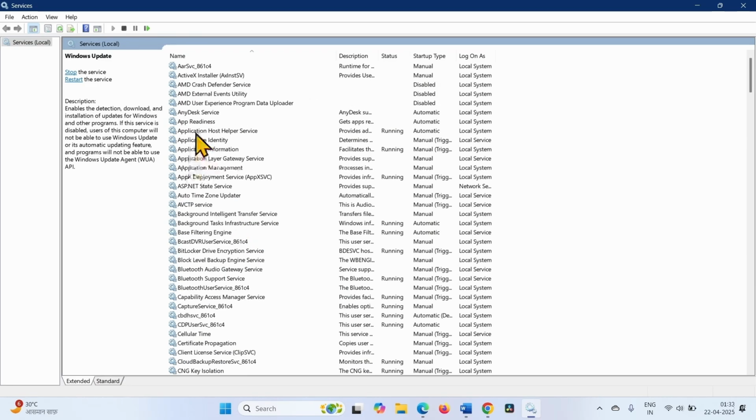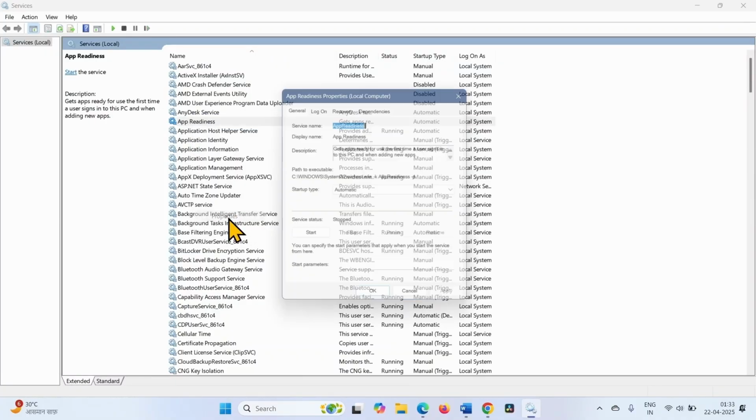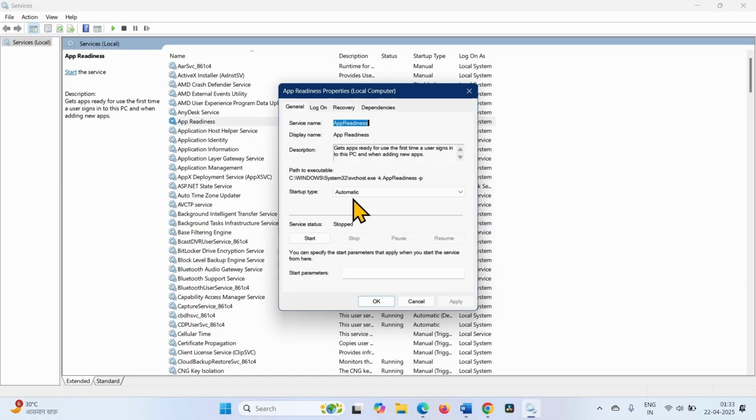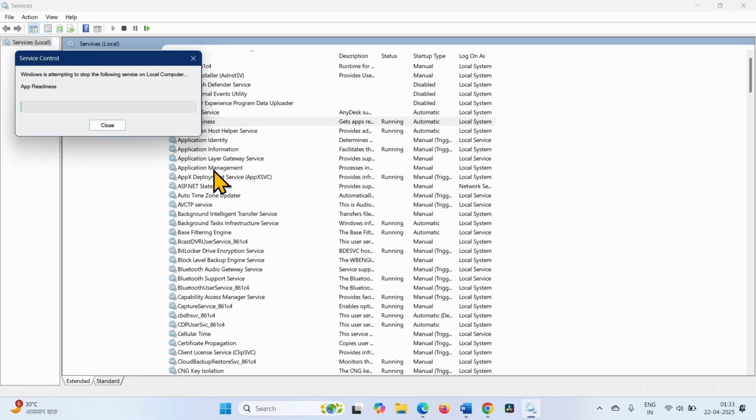Now look for App Readiness Service. Right click on this service, select properties. Make sure that startup type is automatic and service is running. Here service is stopped, so click on start. Click on OK. Right click on App Readiness, select restart.